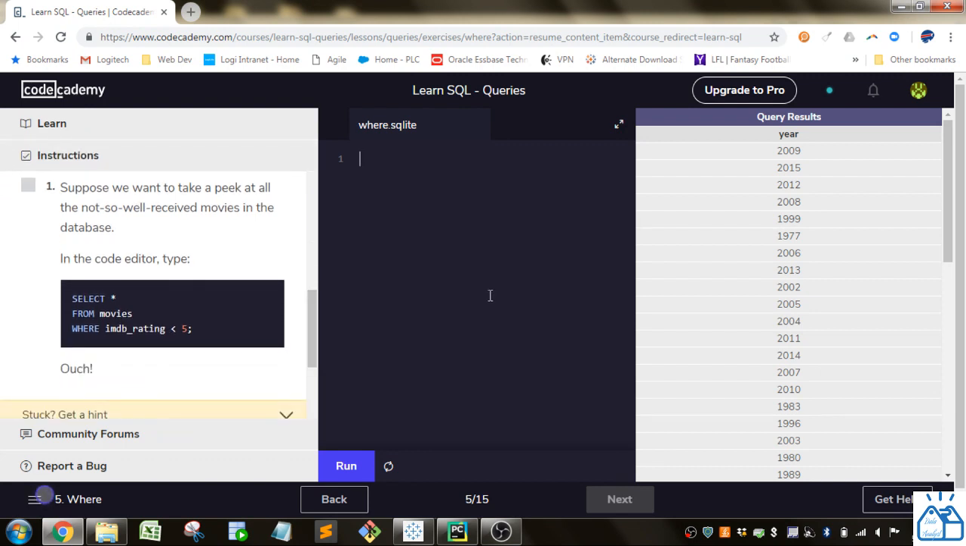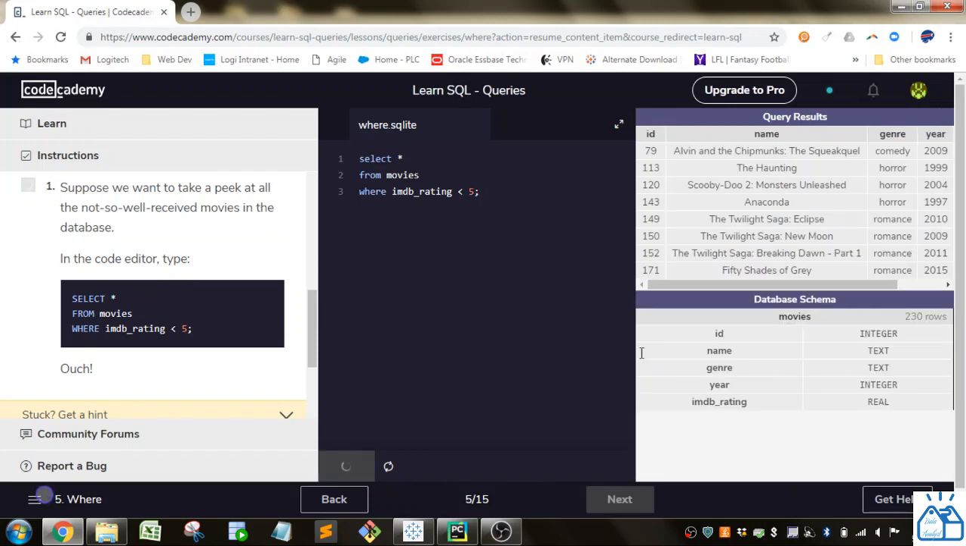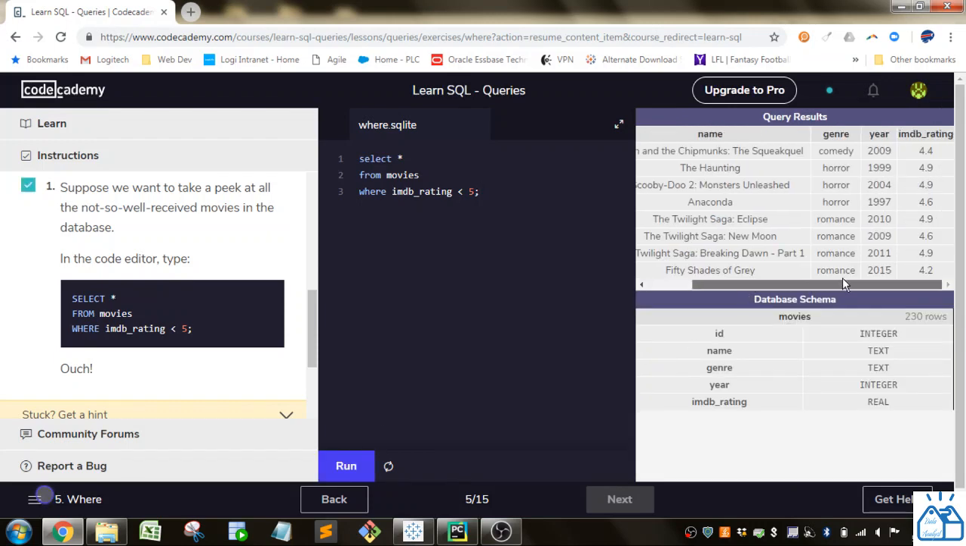Suppose we want to take a peek at all the not so well received movies in the database. In the code editor, type this: SELECT * FROM movies WHERE imdb_rating < 5. So it's going to be 0 to 4. I don't even know if there is a 0, but there's not too many actually. It looks like the lowest is actually 4.2.